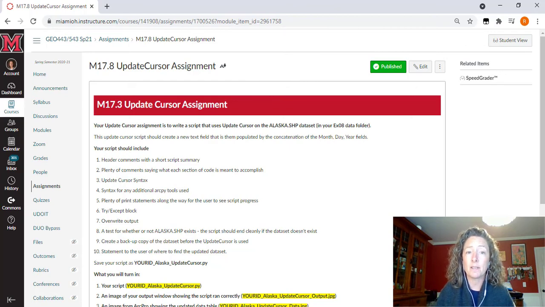And your update cursor assignment is to write a script for a different data set, for your Alaska shapefile that's in your exercise 08 package. For this data set, what you're going to do is add a new field, and then you're going to populate that field with the concatenation of the month, day, and year fields that already exist in that data set.